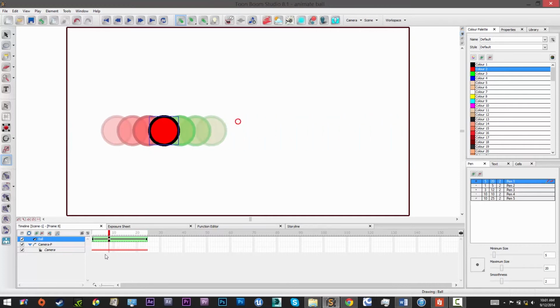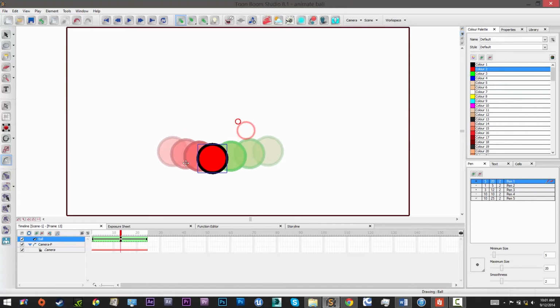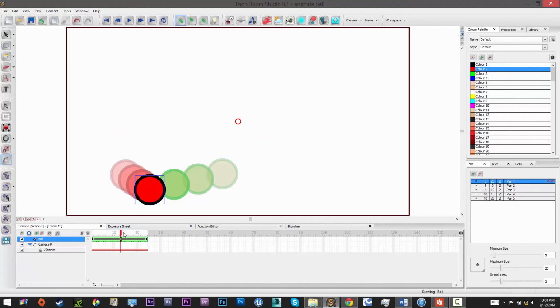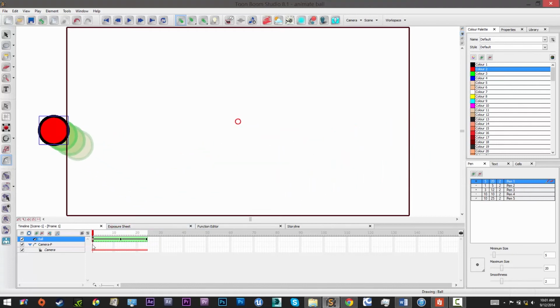Okay, so now we have our ball animated. And you can go through, and if on any random frame you can just click and move it and it'll animate like that. So now we have like a, I guess what you could call a really bad bounce. And that is it.